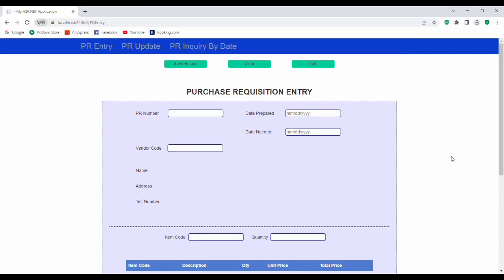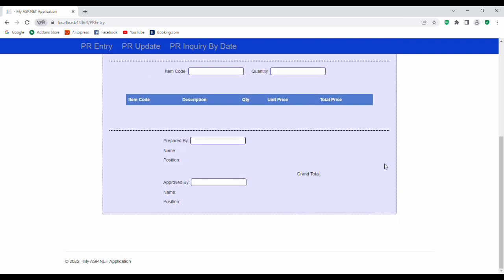This is our final project in information management. So we have the purchase requisition entry.